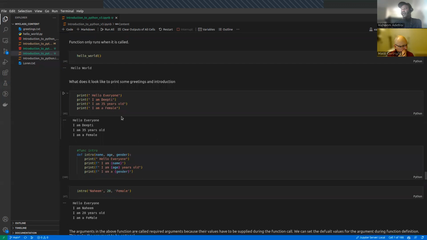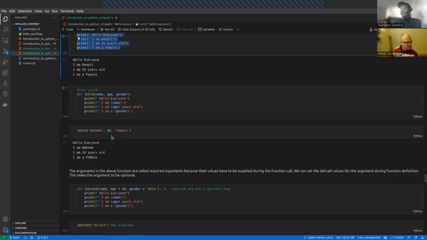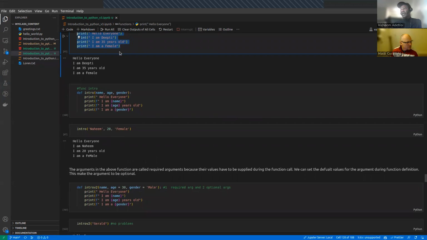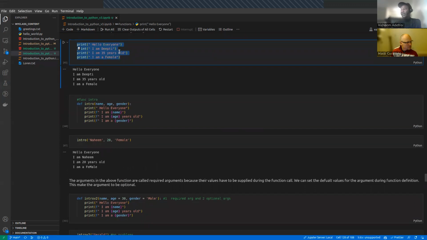And then here I'm showing what a function tries to do, avoiding having to repeat code many times. Here, we are just writing some print statements that say, hello, this is my name, this is my age, and I am a female. So then to avoid repeating this code again, if you want to use it for another person or another instance, we just put it in a function called intro, and we supply the arguments here: name, age, gender.